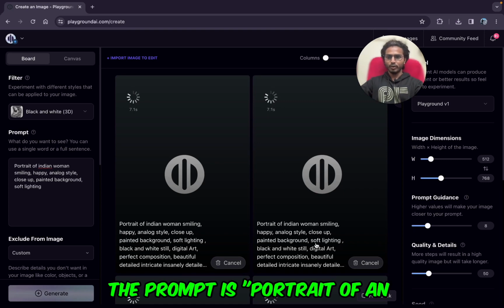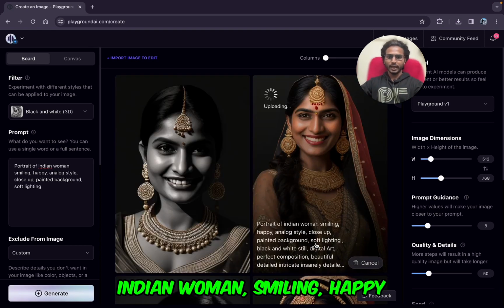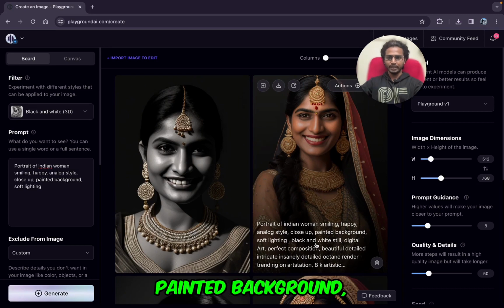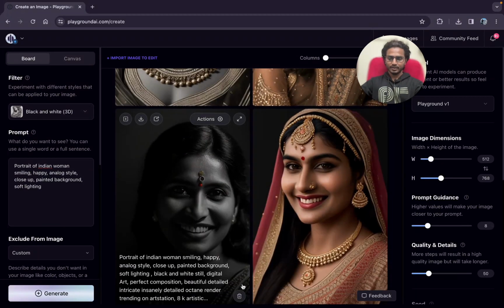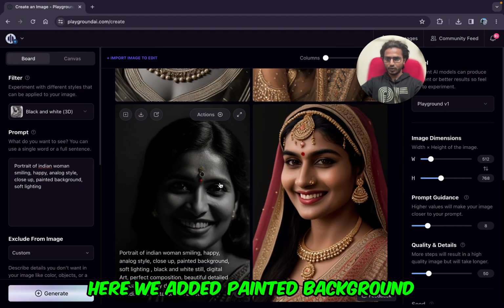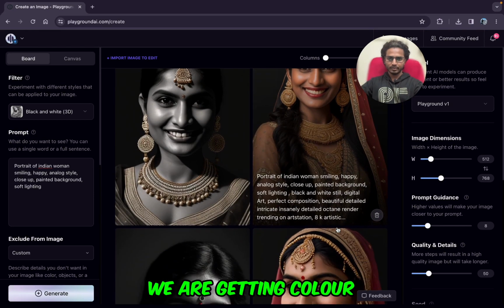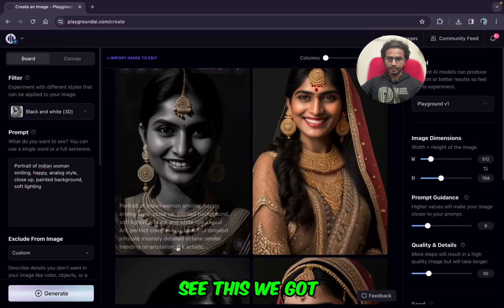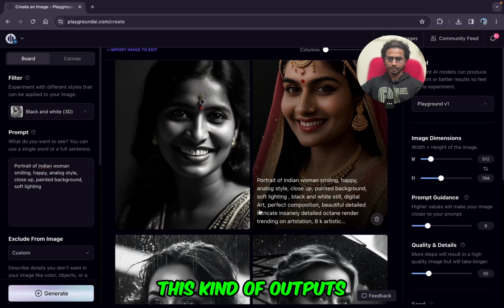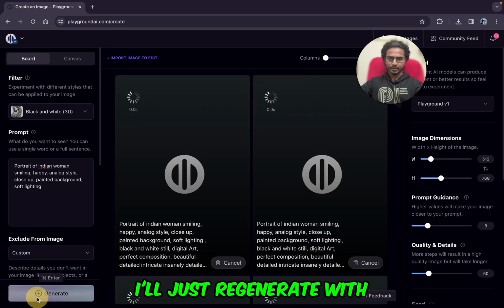The prompt is portrait of an Indian woman, smiling, happy, analog style, close up, painted background, soft lighting. Here we added painted background. So because of that we are getting color. See this, we got this kind of output. I'll just regenerate with Playground V1.